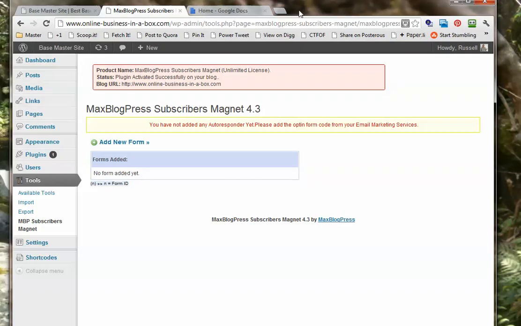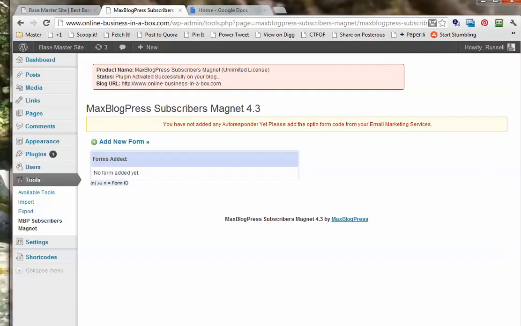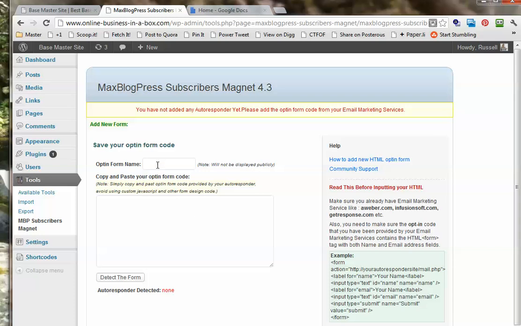Now, as soon as you put your license code that you received at the time of purchase, it's going to give you several options to add a new form. And we're just going to call this opt-in form. Now, I've got this blog.